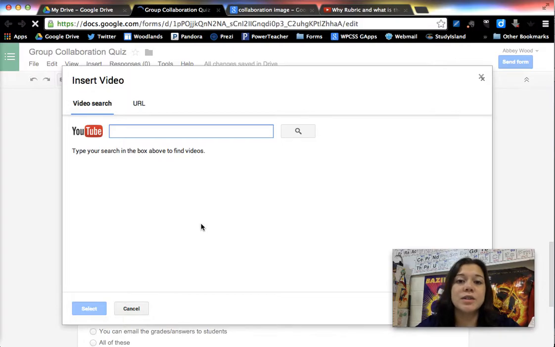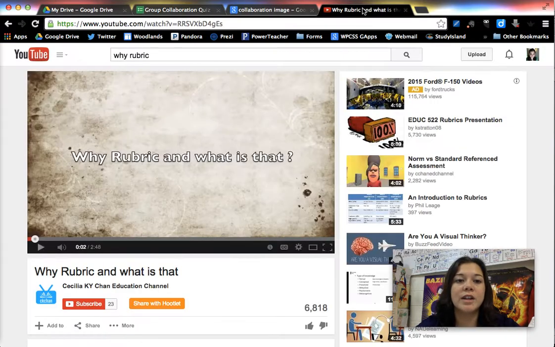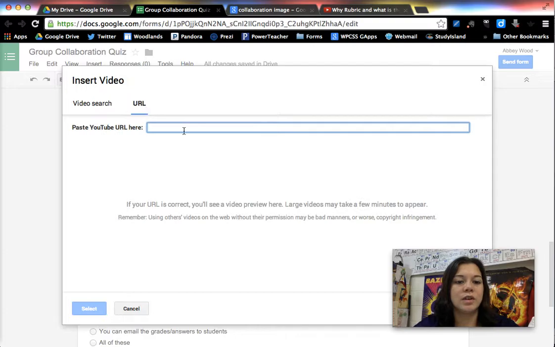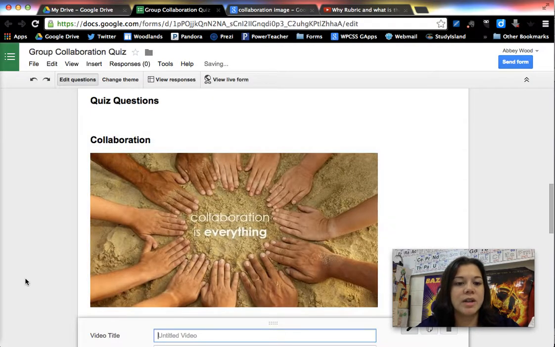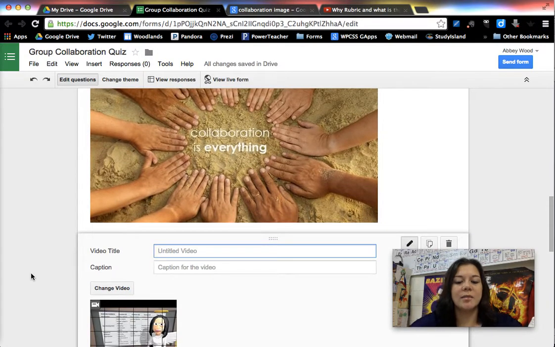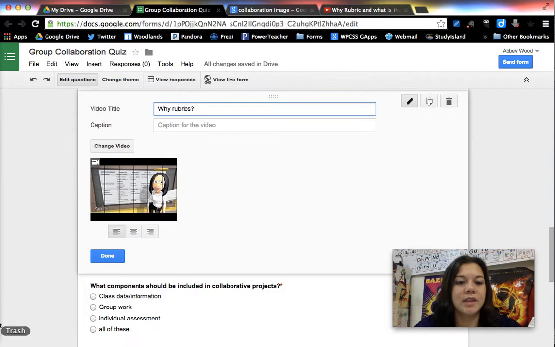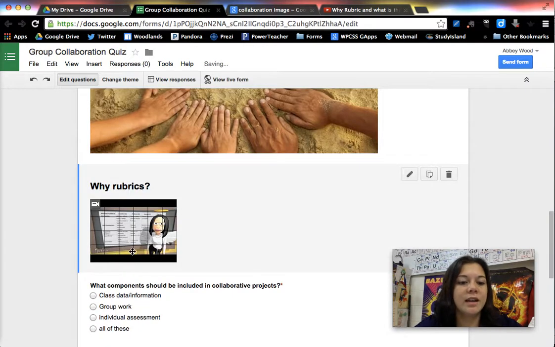So you can do that two different ways. You can actually search YouTube directly in the box, or if you have a video in mind, you can go find it, copy and paste the URL into the URL option. So that's going to insert a video into the quiz that the students can watch at that time. And same thing, you click done, and now it's there.